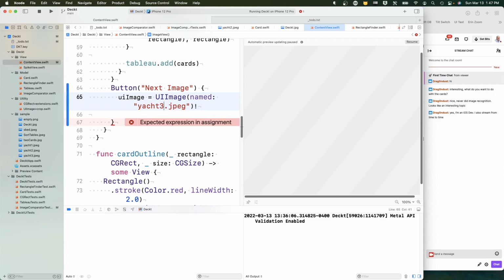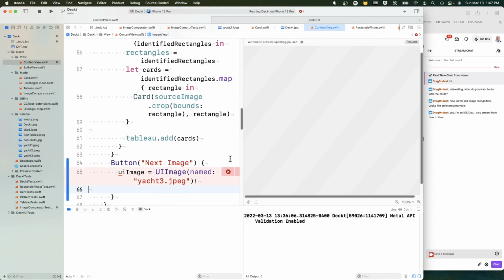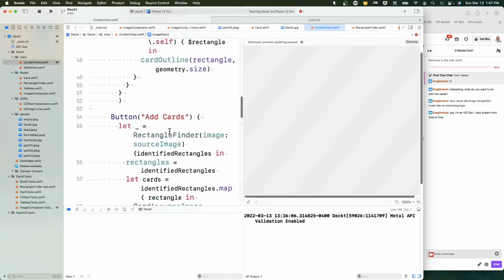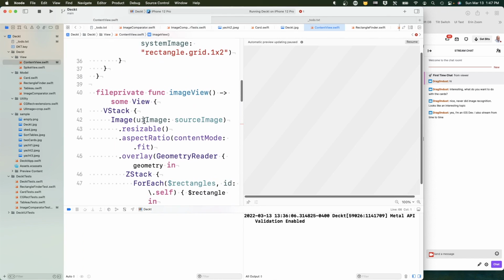Okay, so Yacht 1 was the light colored one. Yacht 3 was the high contrast version. Am I allowed to do this? Can I find UI image in scope? Ooh, why not?